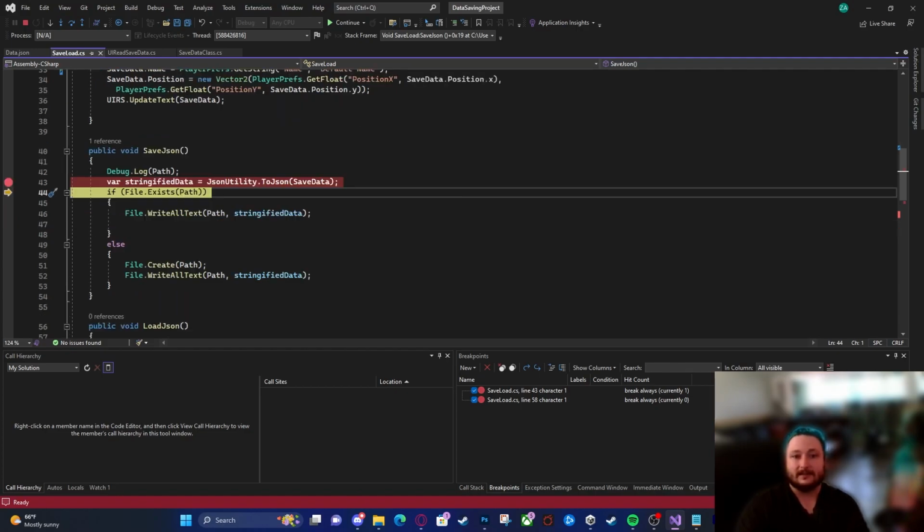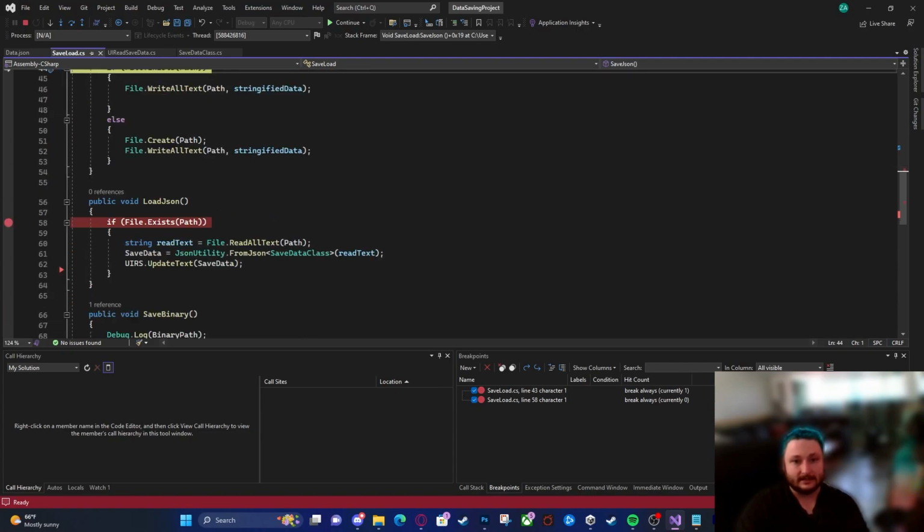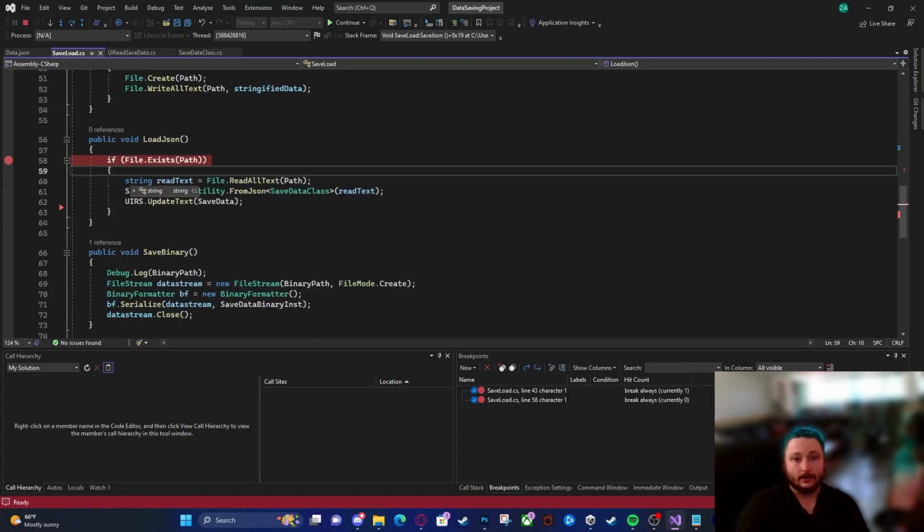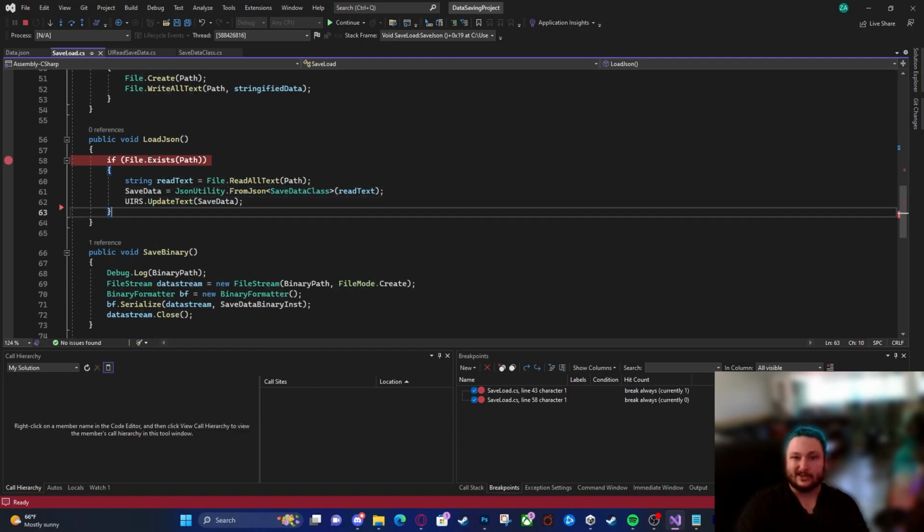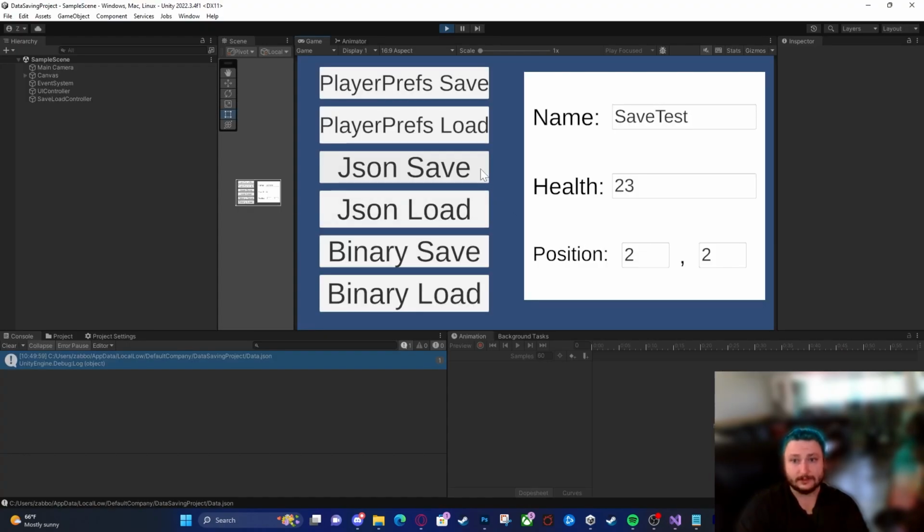And then it works exactly like the binary does. I check to see if the file exists, I write all the text, otherwise I create one, and then I write all the text. Easy peasy. And loading's the same deal, right? We get a string, we read all the text from the path, we say, hey, let's go ahead and convert it from JSON to my save data class. And then this is just, again, the view stuff, right? We're going to update the UI. So it's really, really simple.